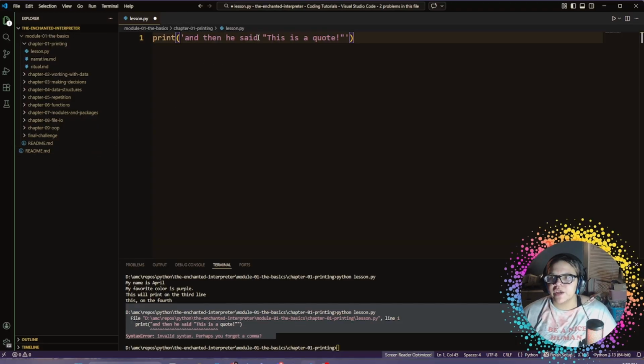But what if I wanted to say, and then he said, she's quoting me. Now I have an apostrophe and a quotation mark within the string. This is where the escape character comes in. By putting a backslash before the character we need to escape, it tells Python to ignore it. So it says I'm not actually closing my string here. This is part of the string.